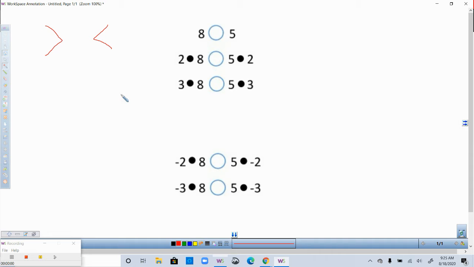And this will be the only time you hear me say this all year, but remember, the alligator eats the bigger number. And so what we're going to want you to do is you'll start off just telling us which one's greater, the 8 or the 5. Then down here, what they do is they're multiplying. So this might look a little confusing, but they're multiplying this 8 and this 5 by the same number.